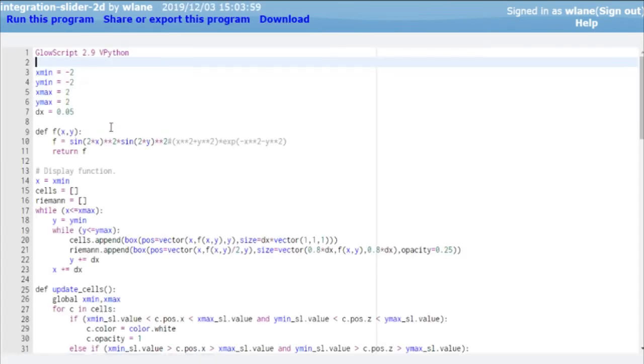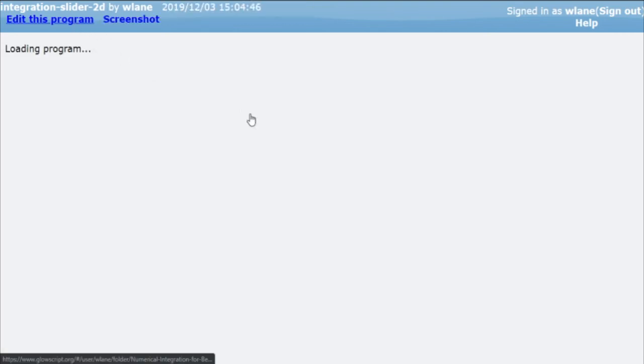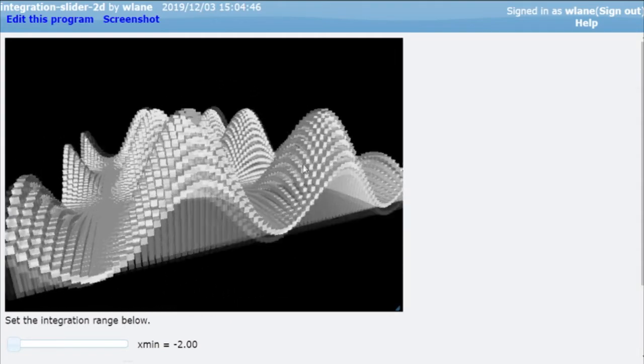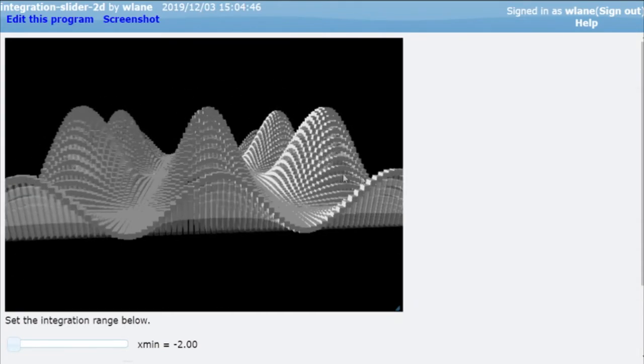Let's see what happens. I believe you get the same thing if you change one of these to a cosine, but let's just see what difference that makes. Yeah, it's basically the same thing. I think it just changes the location of the peaks and the troughs. But anyway, I hope this is useful to you.